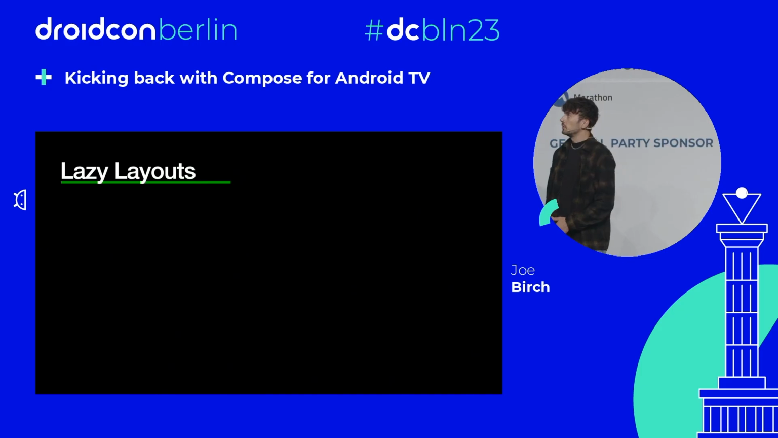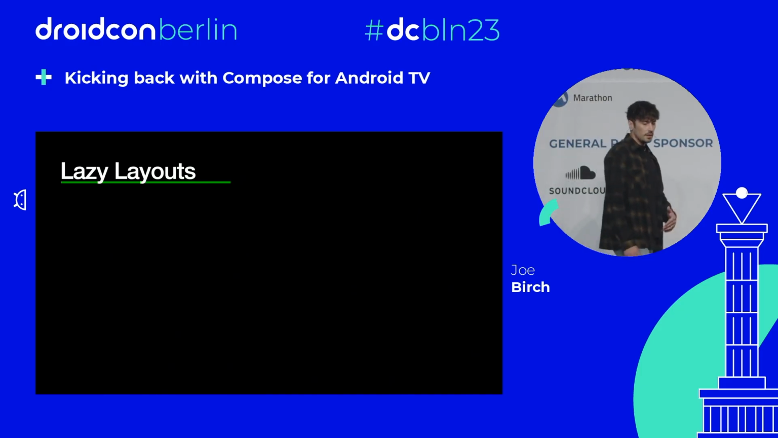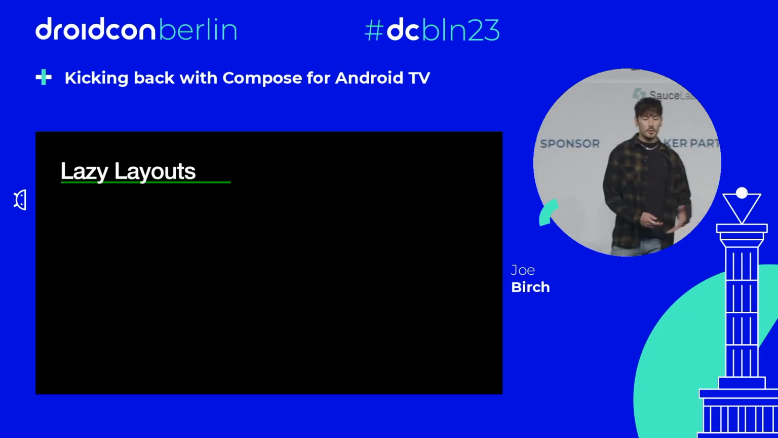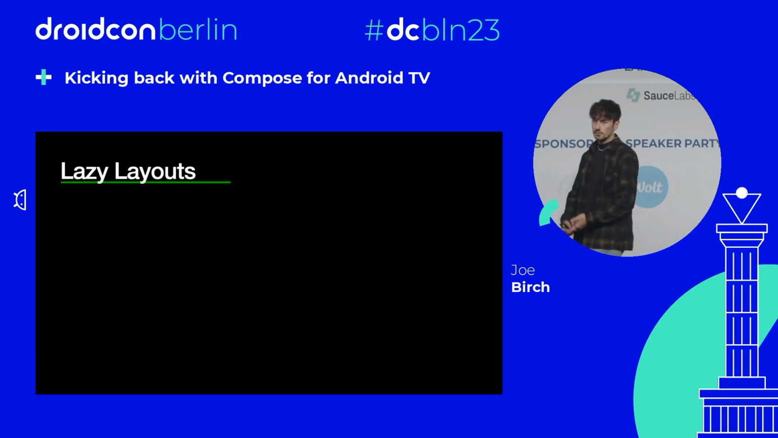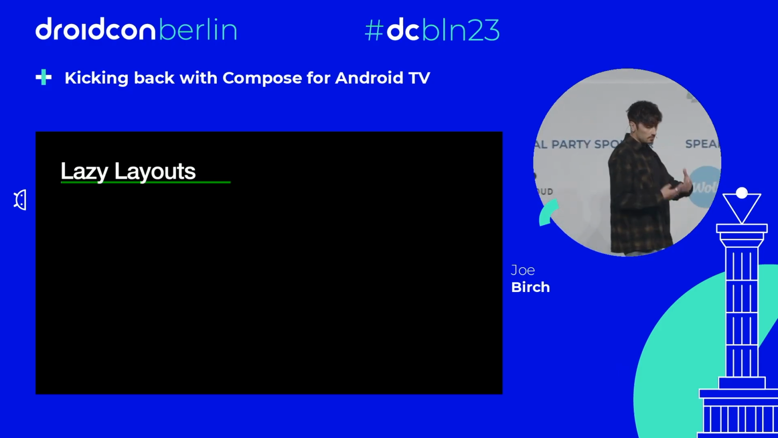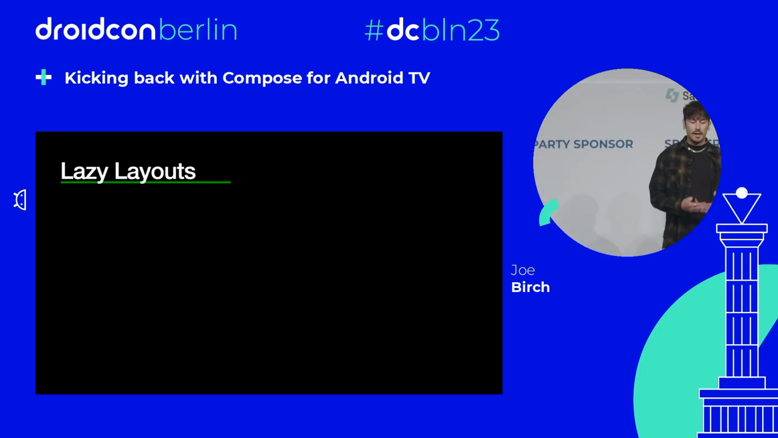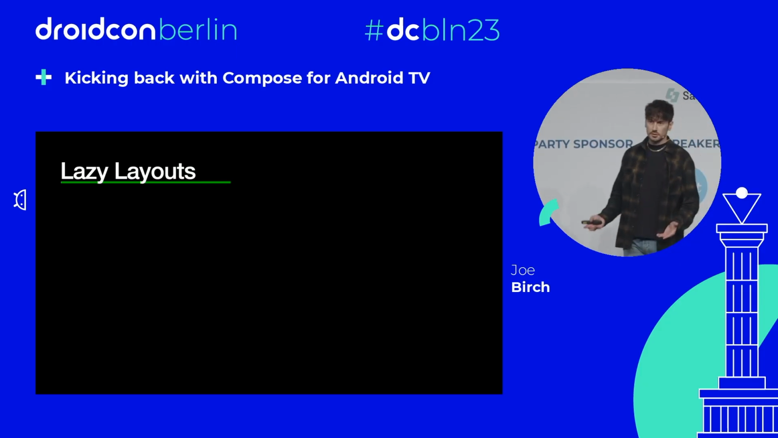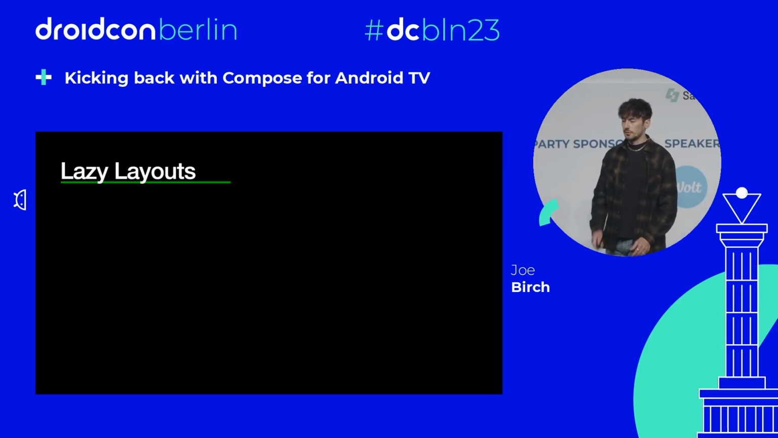So the first thing we're going to move on to is lazy layouts. So if you're using Compose already, I'm sure you've probably used some kind of lazy layout. So lazy rows, lazy columns, maybe lazy grids. Most commonly used thing on Android TV probably, and they're basically used to load continuous content and allow the user to browse through things on the screen.